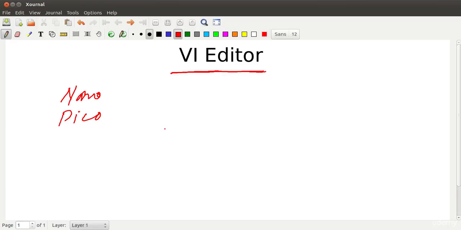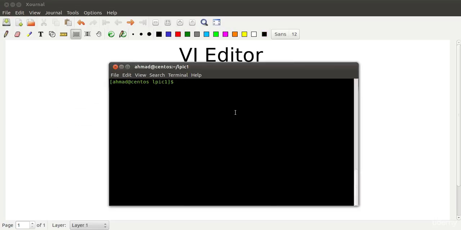So let me just pull up the terminal window for Linux machine. I'm gonna use the VI editor on CentOS operating system. It's the same no matter what Linux distribution you are using. So here we are. Here's the terminal. I am in the CentOS operating system. If I type in uname -a, it shows us that I'm in CentOS using this kernel.